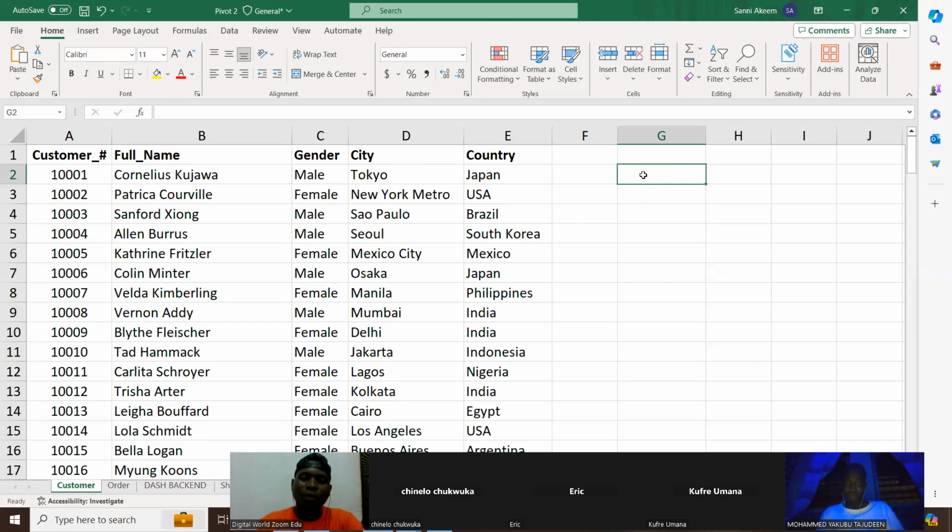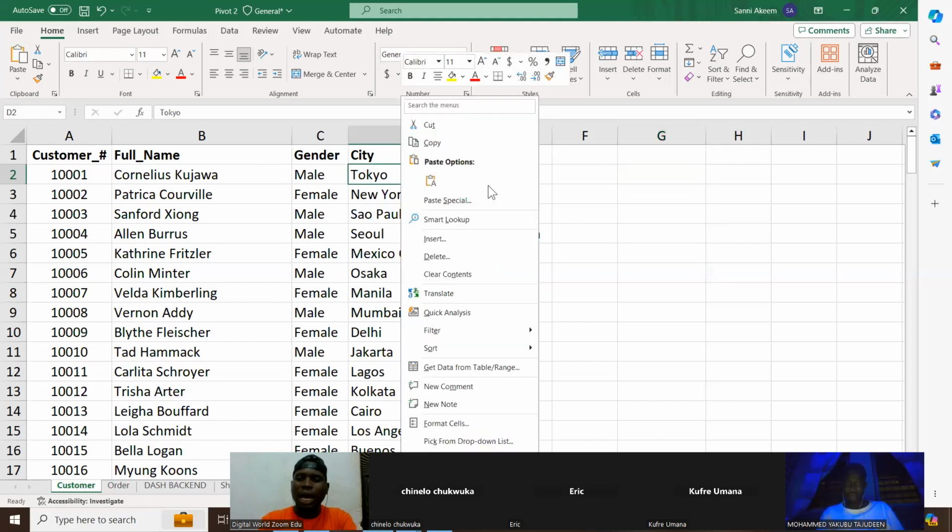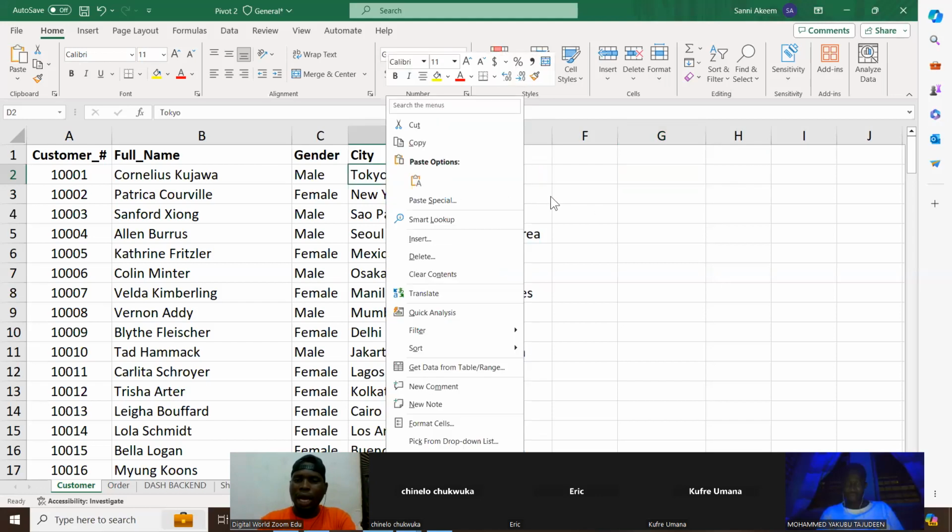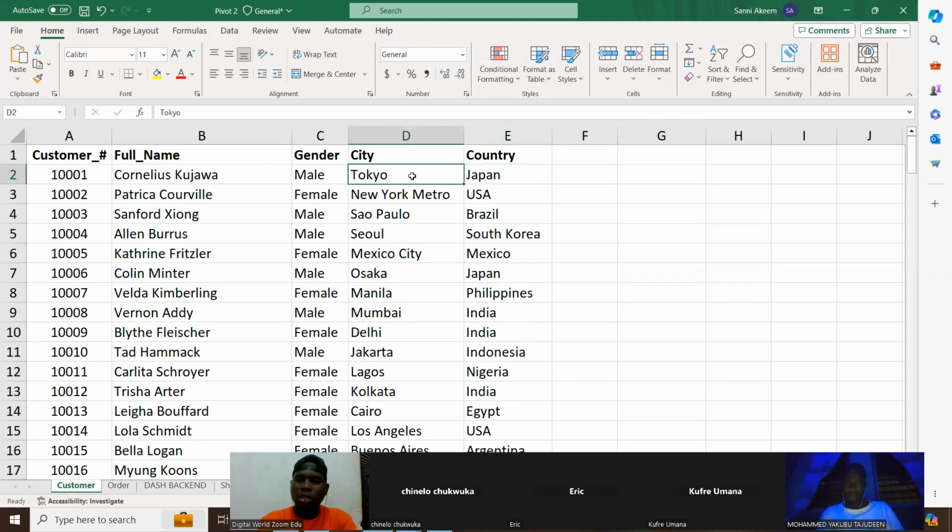Okay, so someone is asking me, where do you get concat? Concat is an Excel formula. You know, Excel works with formulas. Now, concat is used to join two or more text strings together. Text or string, we use concat to join them together. Now, how does it work? Let's say I want to join Tokyo and city together. I want to join these two together, right? That is what I want to do. So I can use concat.